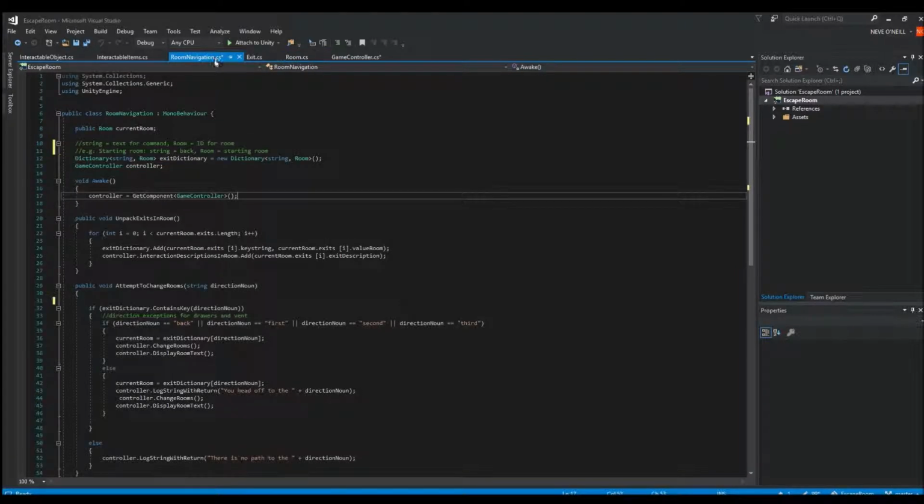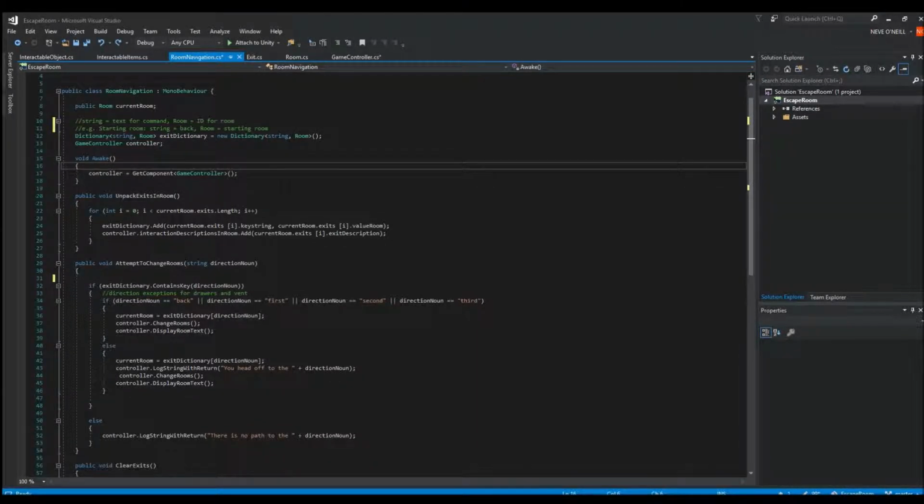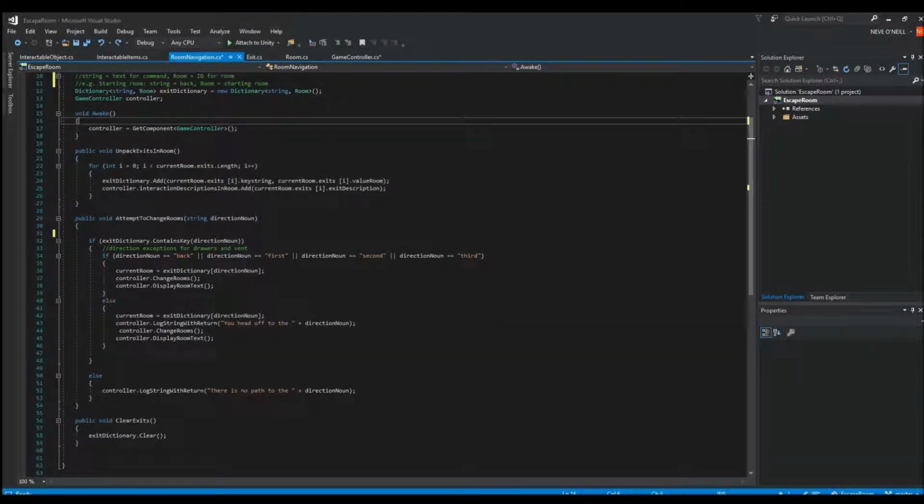For the room navigation script, it acts similar to Game Controller in that it is a central script for moving around. It is responsible for unpacking a room's list of exits when entered and clearing the list when the player leaves the room. When a player attempts to move between rooms, the script checks if the second word entered matches one of those given as an exit for that room.